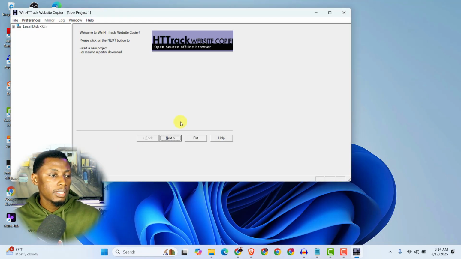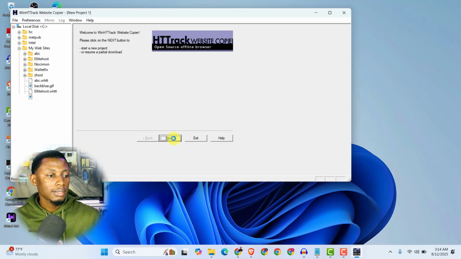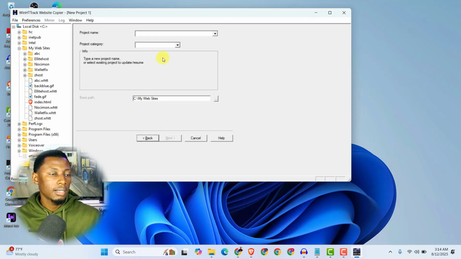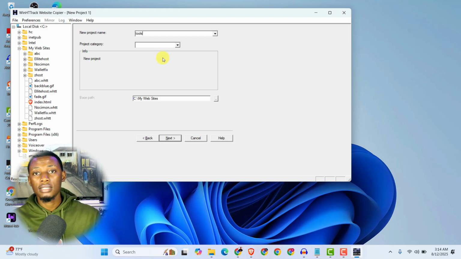I already have the software opened up, so I'm just going to click on next right here, and I'm going to give it a project name. So I will just give it some random name, okay? The project name doesn't really matter, it's just a name that you can use to remember the project, right? So you can give it any project name that you wish. I'm just going to give it tools, right?